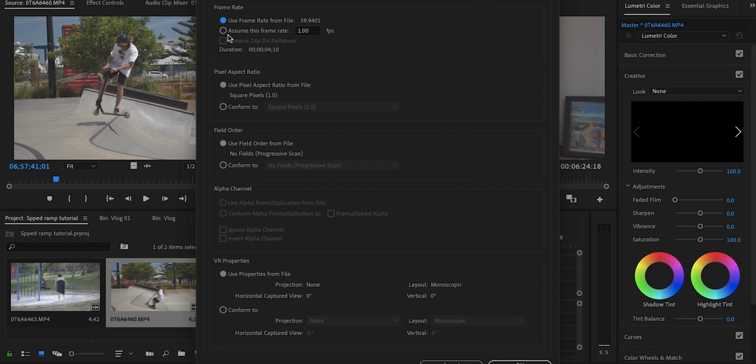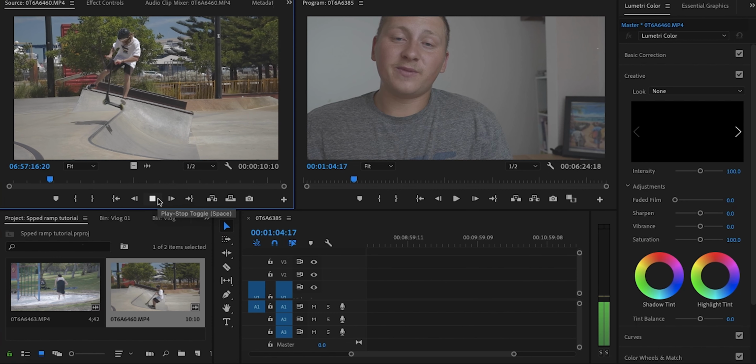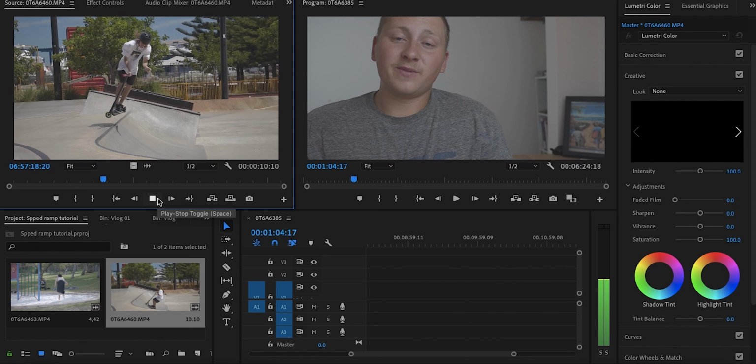What you're going to want to do is click the one down below that says assume this frame rate, and then we're going to change that to 23.976, which is essentially 24 frames per second. We hit OK, and now stretch this out real quick. Now if we play it back, cool slow-mo shot. So that's the first step.